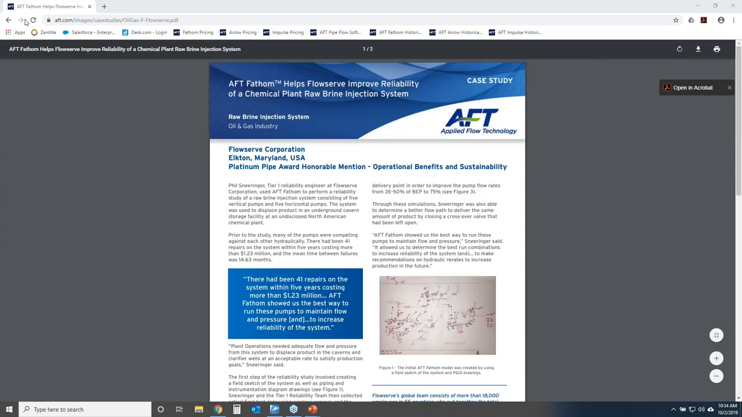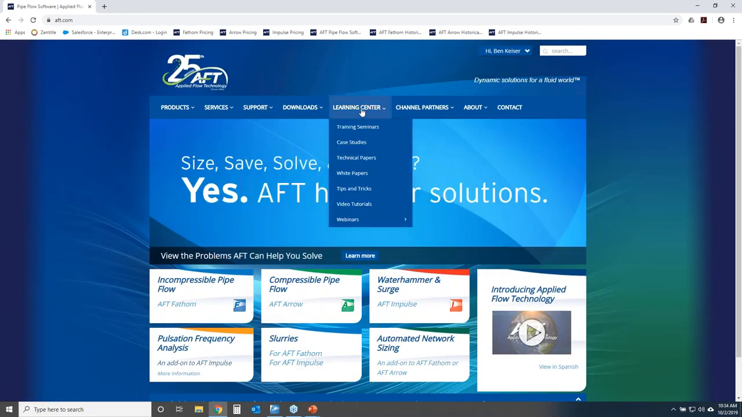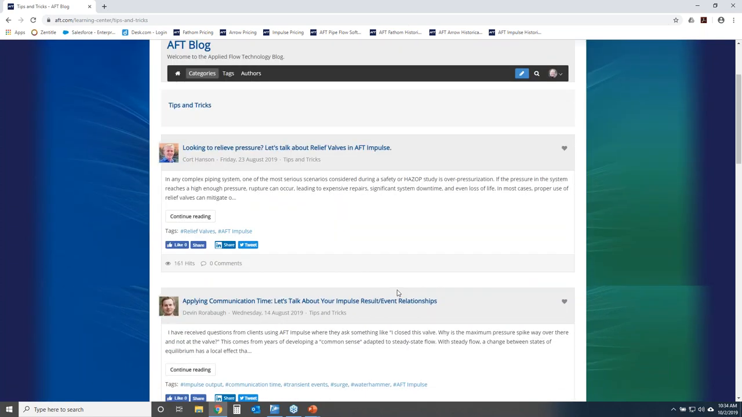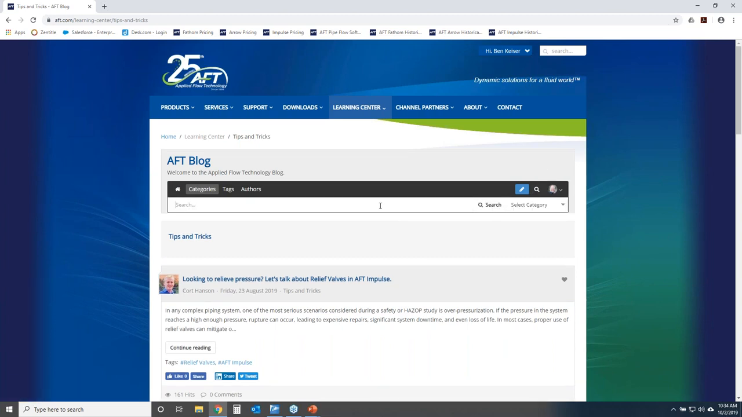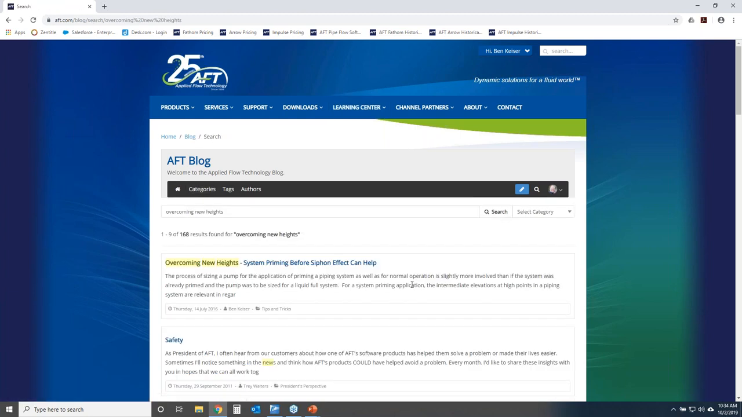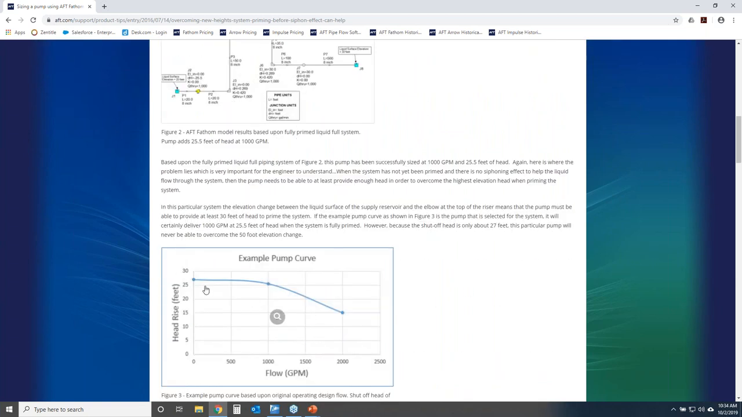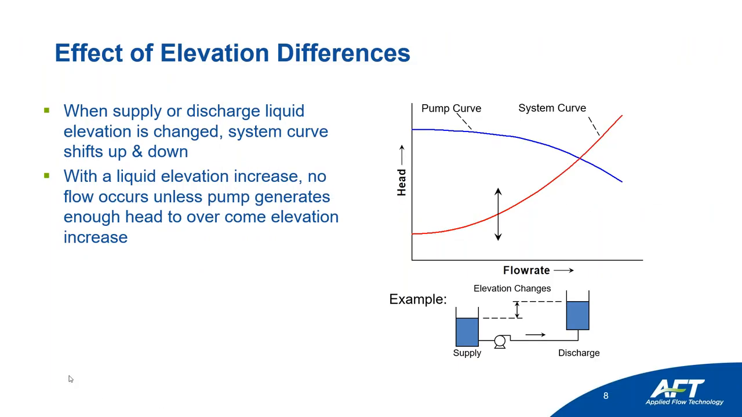You can. Okay, so if you've not checked out our tips and tricks page on our website, be sure that you do so. If you go to Learning Center under tips and tricks, this is where you can find lots of excellent blog articles that we've written on how to use the software more effectively and efficiently. And if you do a keyword search for overcoming new heights, that is going to bring up this blog article that I wrote a while ago, and this is going to illustrate that aspect of priming a system where your initial pump curve may not be high enough. So this is where you can find the blog article that I was talking about to give you more detail on what I mentioned with elevation aspects.